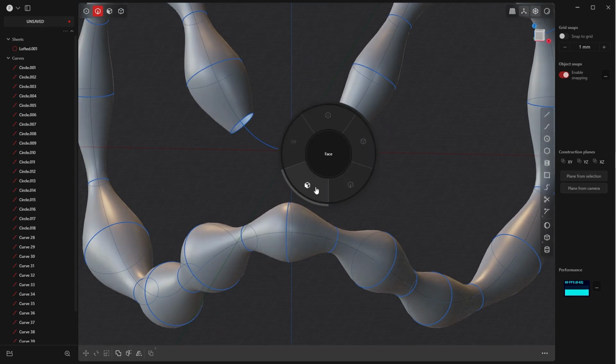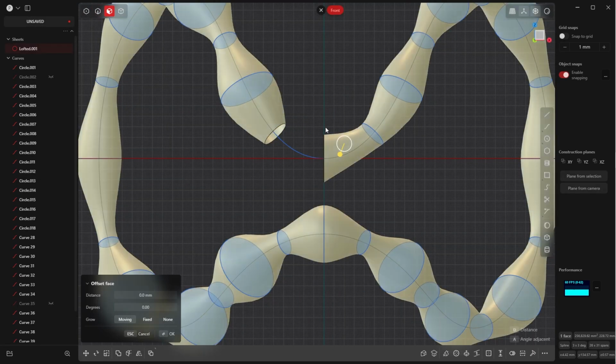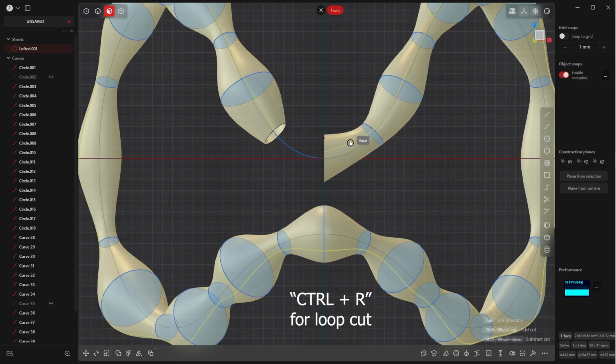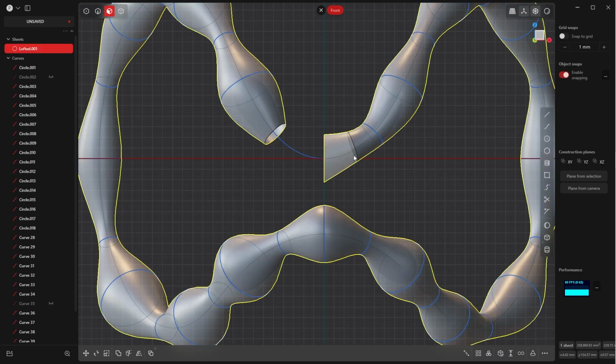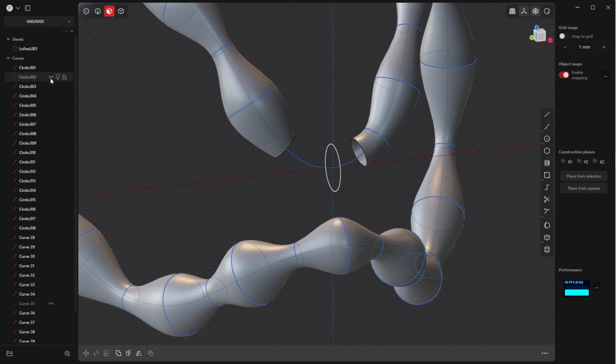So let's go to front view, go to face mode, select this one. This whole thing is all one face. And let's press Ctrl R for adding a cut, but not in this direction. Let's change the direction by pressing Tab. And somewhere here should be fine. Go to face mode again, select this face and Shift X and delete it. And bring back the circle in the middle.